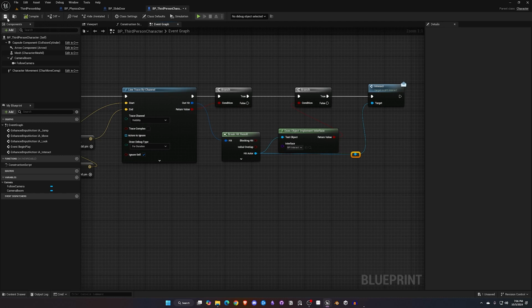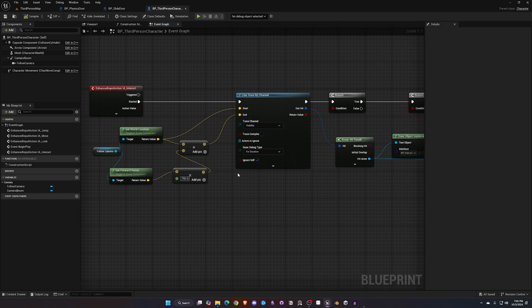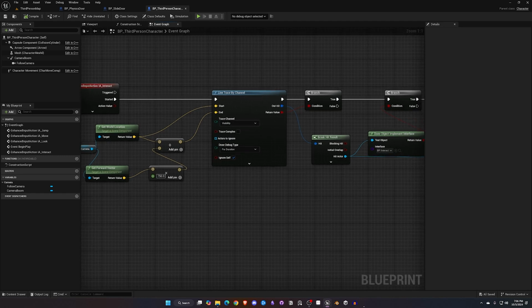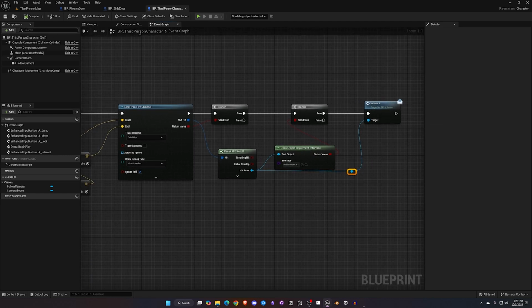All right, so let's compile and save that for a moment. So on our interact, from the follow camera, we'll get the location, start there. We'll get the forward vector and add 750 units from that, add it to the start position, and that'll be our end spot for our trace. From there, if we did hit something, if that other hit actor does implement our BP interact, we will call the interact function on it.